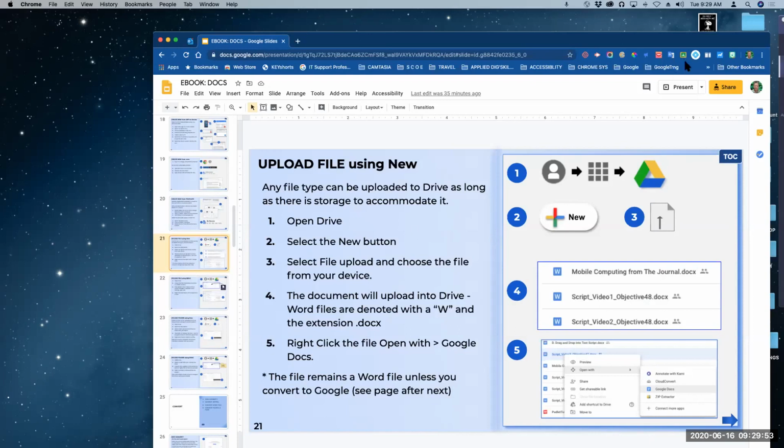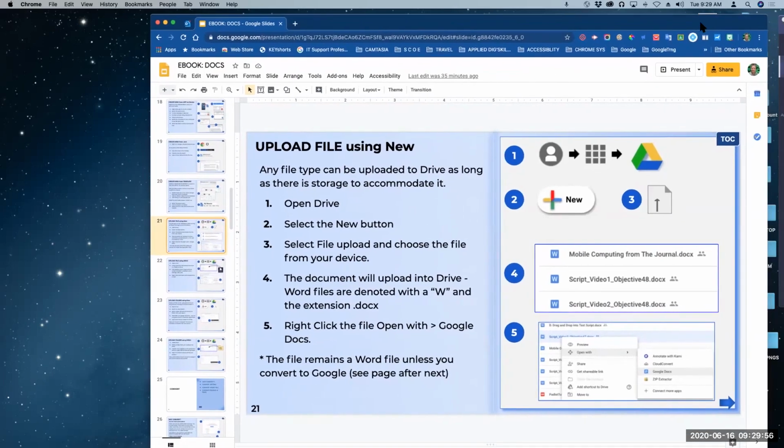Upload. This is where we're going to start having some fun. You can upload using the new button in Drive. So you upload a file using new. You click on the new button. You're going to have a little icon. It looks like a little file with an arrow going up.